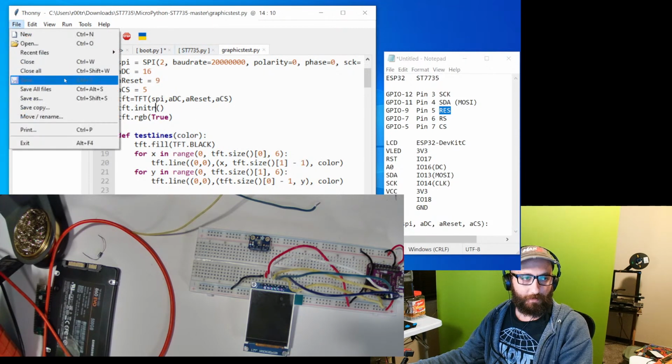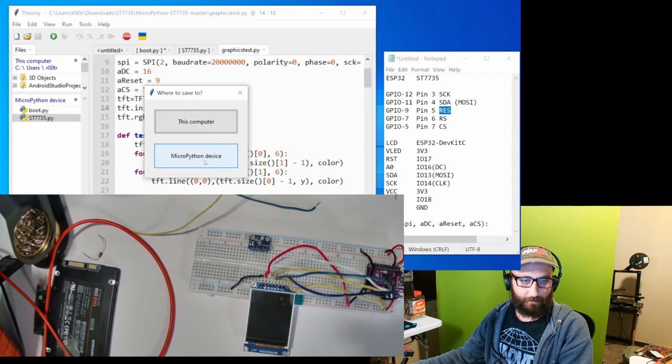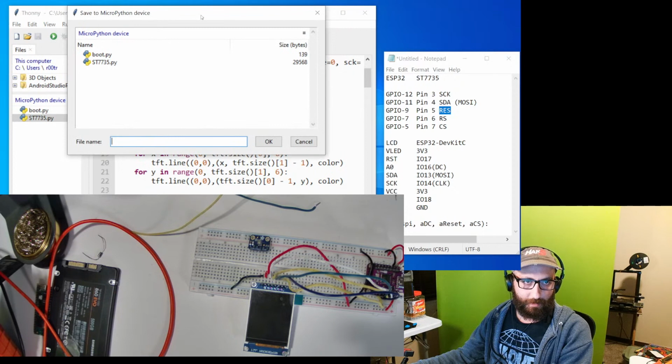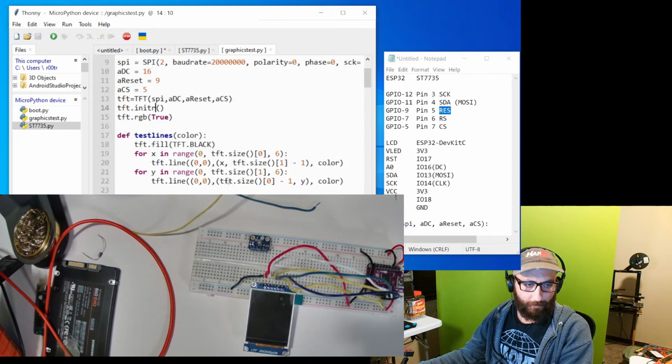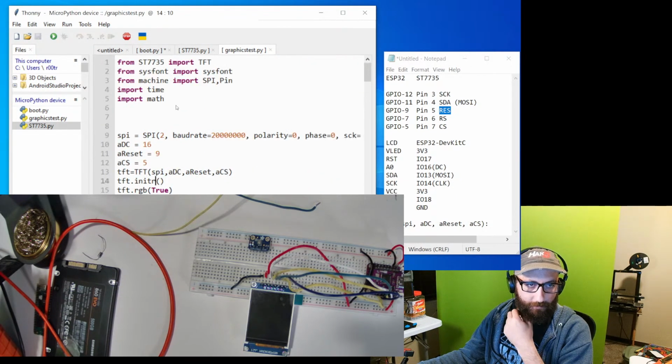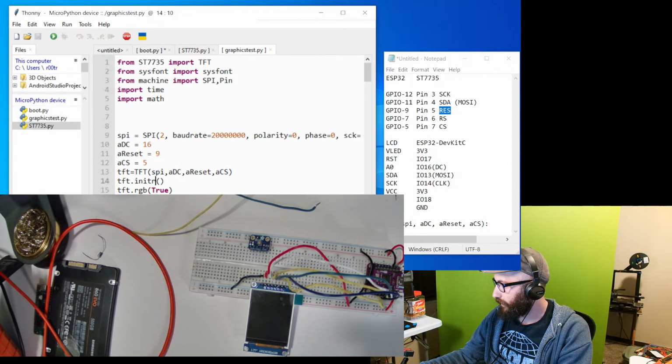Whatever. So we will File, Save as, MicroPython device. We're going to name this graphic test.py. And let's run it and see what happens. It's probably going to give an error. Yes, so there's no font. That's fine. No module named sysfont. Fun stuff.